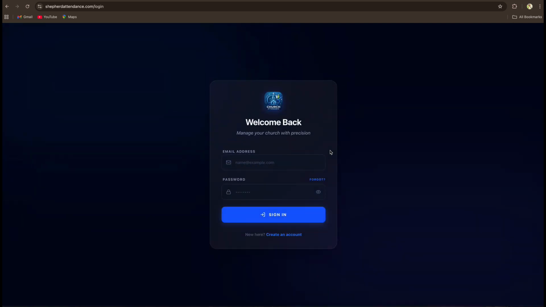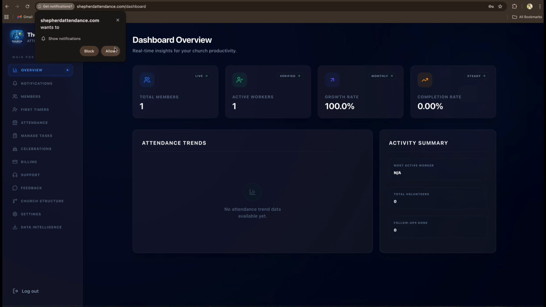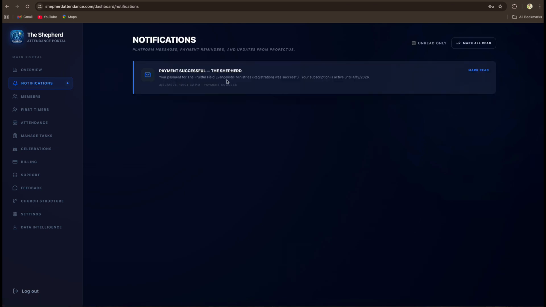We can now log in with the admin that we just created. So I'll put the email and the password. So this is the admin portal. The total number is 1, active workers 1, total growth 100%, completion rate 100%. Everything is 0 for now because this is just a new account. In notifications, you're going to see there's a notification, payment successful, of the thing we just did.